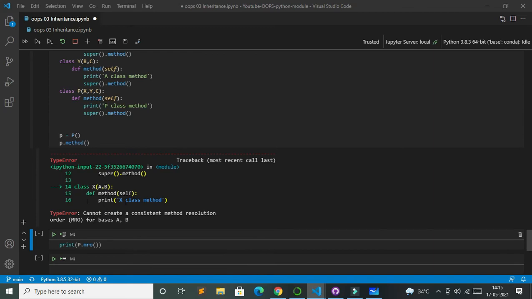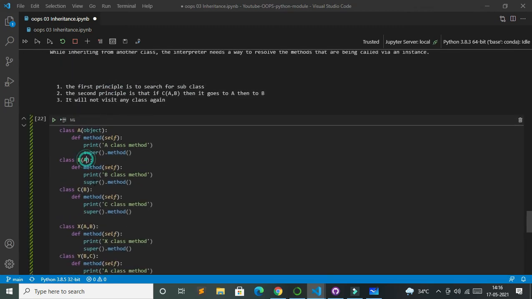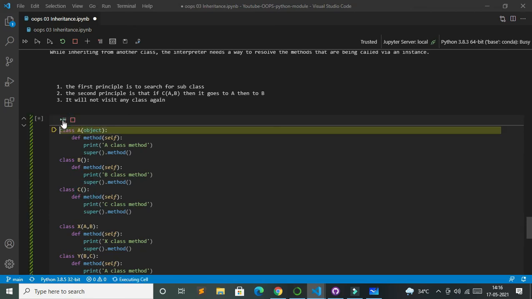A comma B, what is the error? Cannot create consistent method resolution order for base A and B. Why is this happening? Let's just remove this as well as this, and now let's just run this program line by line. All right, it might have resolved the error.